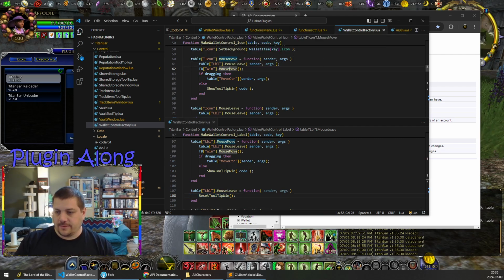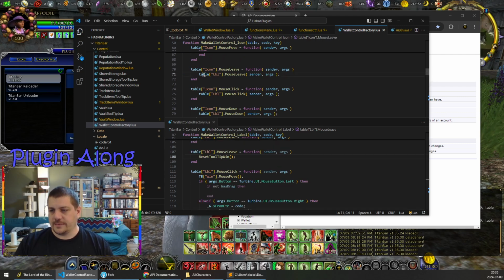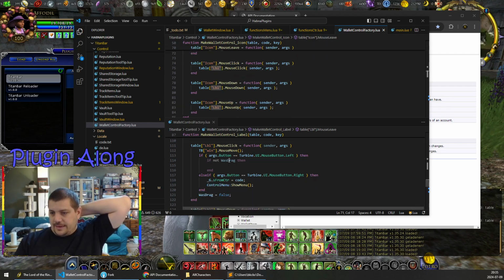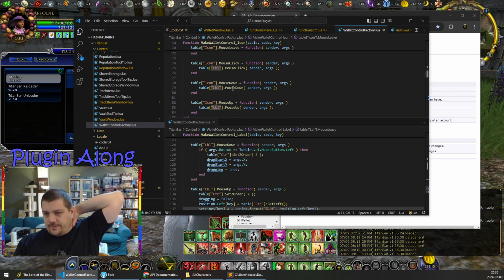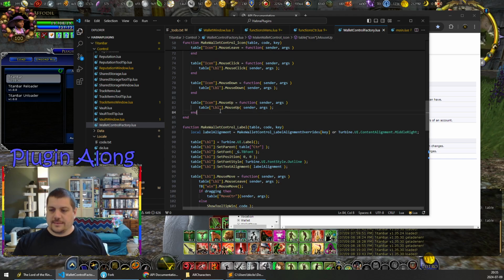Okay, what else do we have? We tell it the mouse is moving. Okay, if dragging, table, that, yeah, cool, all the same. Show tooltip window. Cool. Mouse leave. Forward that over to the label mouse leave. All right, mouse click. Forward that over to the mouse click. Yeah, cool. Mouse down, forward that on, and mouse up, forward that on. Okay. It really is just that simple.